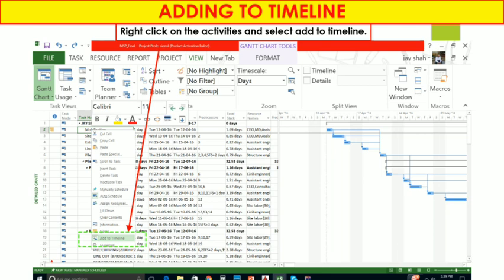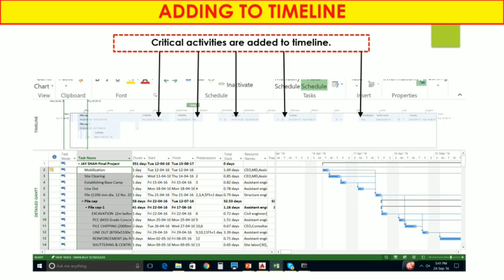So all the activities will be seen in that manner. All critical activities are added to the timeline. Based on that, you can monitor easily. Your display window will show that timeline. So whatever critical activities you are performing, here you can see the schedule and tasks or any critical activities that you have to perform at your site location.